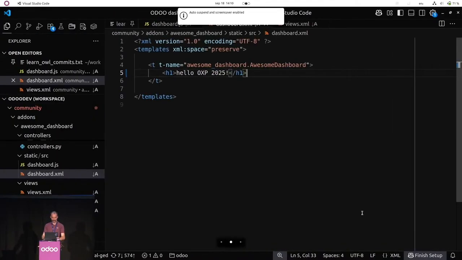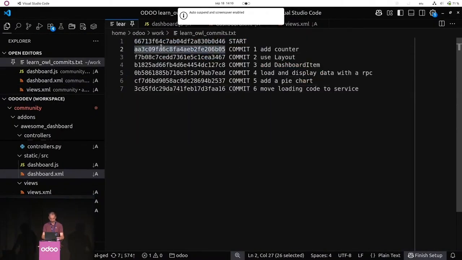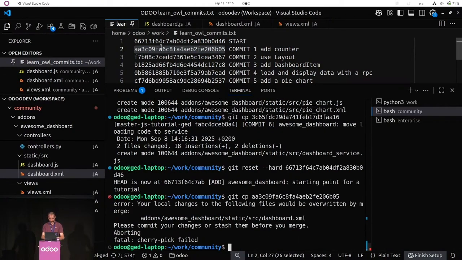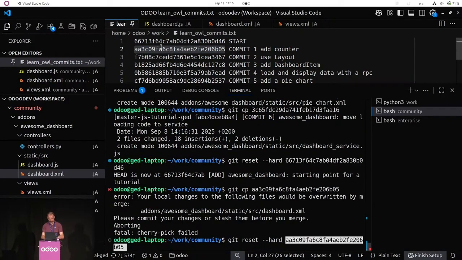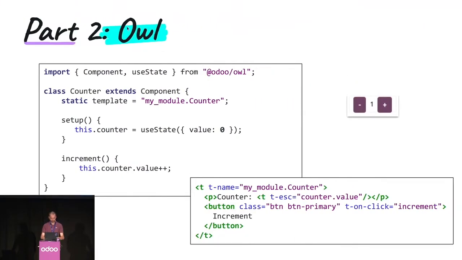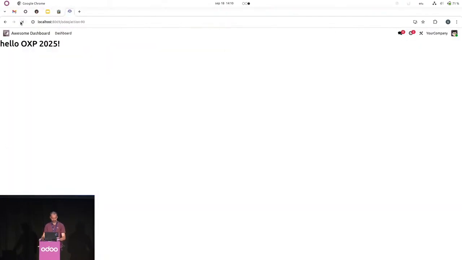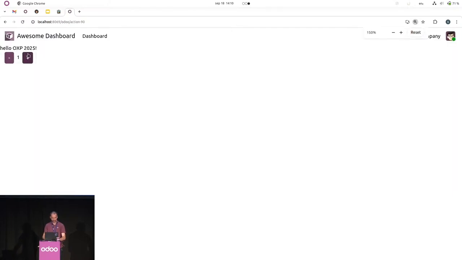So let's look at it. I got here my commit. I will just cherry pick it. Okay. And now we should have a live counter here. Let's see. There you go. It's not very big, so let's increase it. We have a counter, and when I click on it, it increments, right?